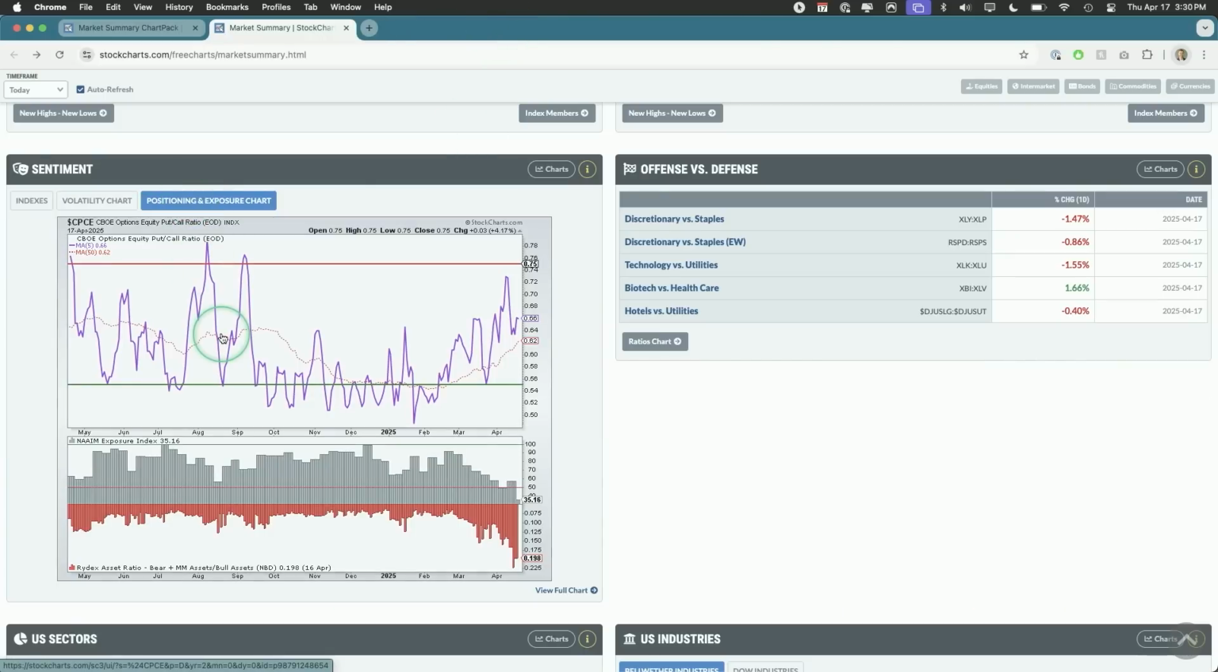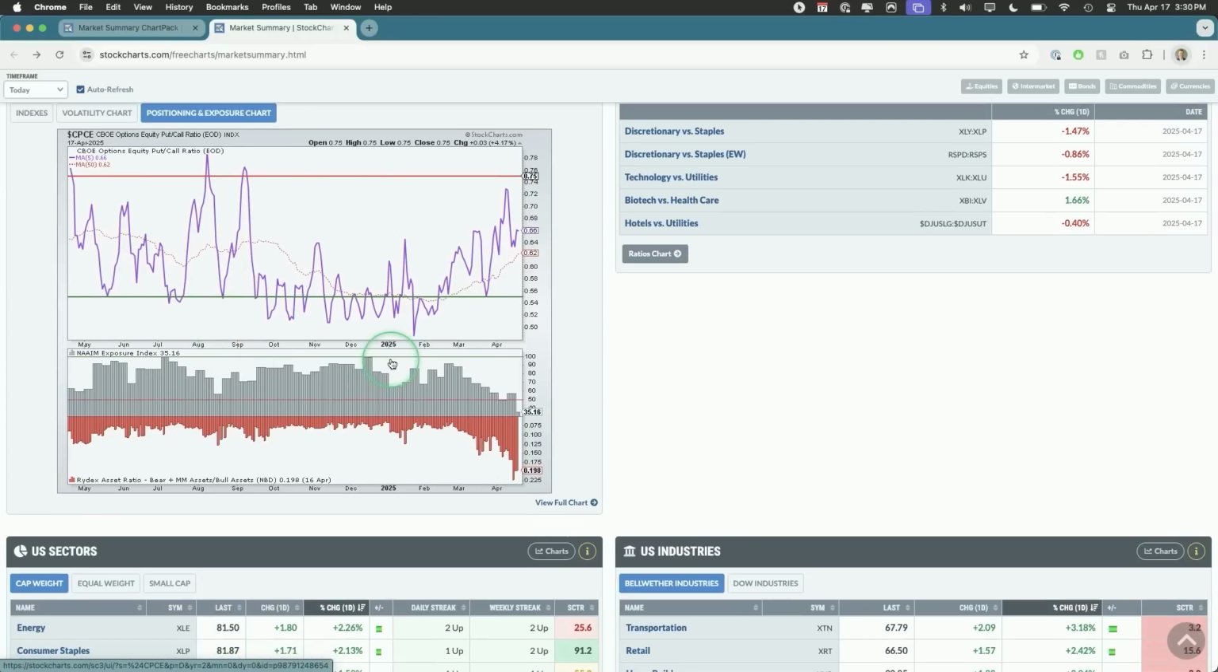I like to combine those three that we were just talking about, though, into this chart. Again, this is something that's straight out of my process. This is put-call ratios, the investment manager's exposure index, and the RIDEX asset ratio, kind of all in one.